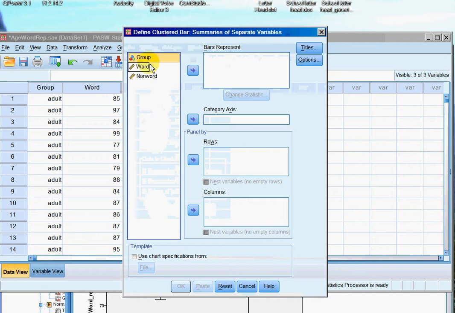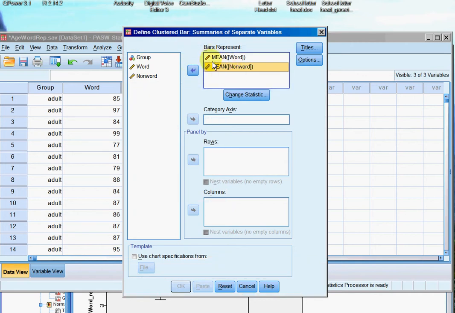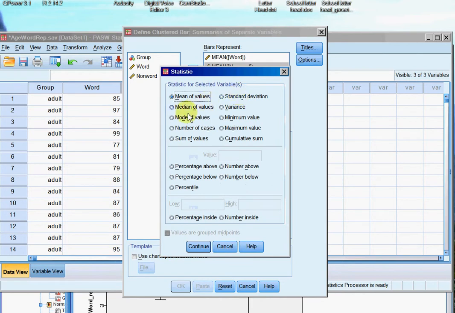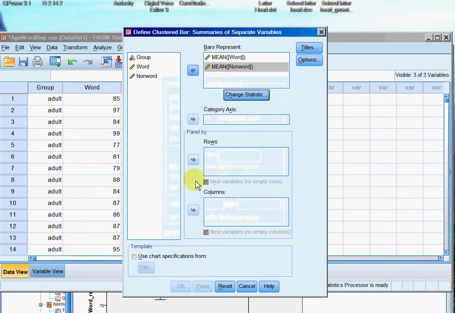So first of all you put what the bars represent, so word, non-word. So you can see that it's automatically selected the mean, so the numerical average. I could change that. I could change it to the median or the mode, or I could have the standard deviation, but I want the average, so I'm going to leave it at its default setting. I then also want it to separate the groups, the adults and the older adults, so I stick that in category axis, so across the bottom you'll have adults and older adults. And then we go to options.